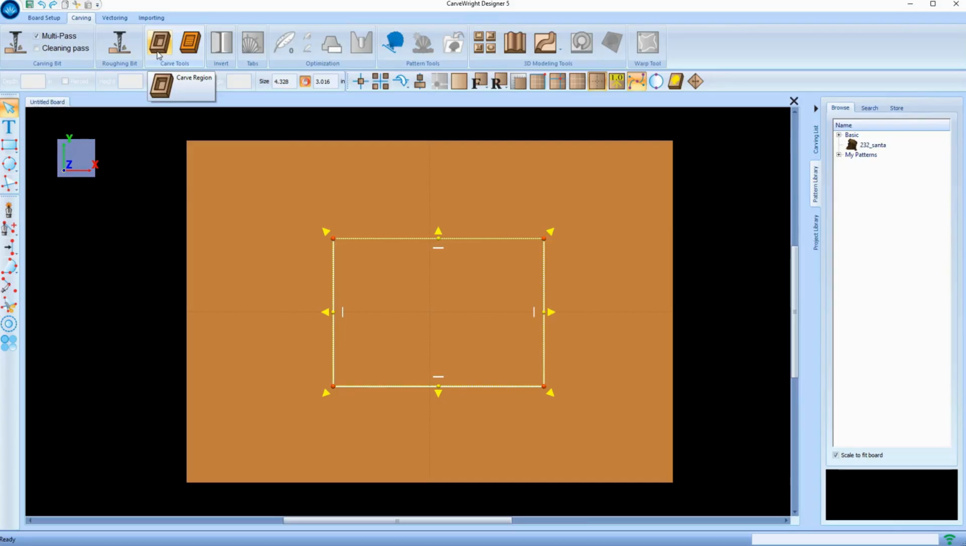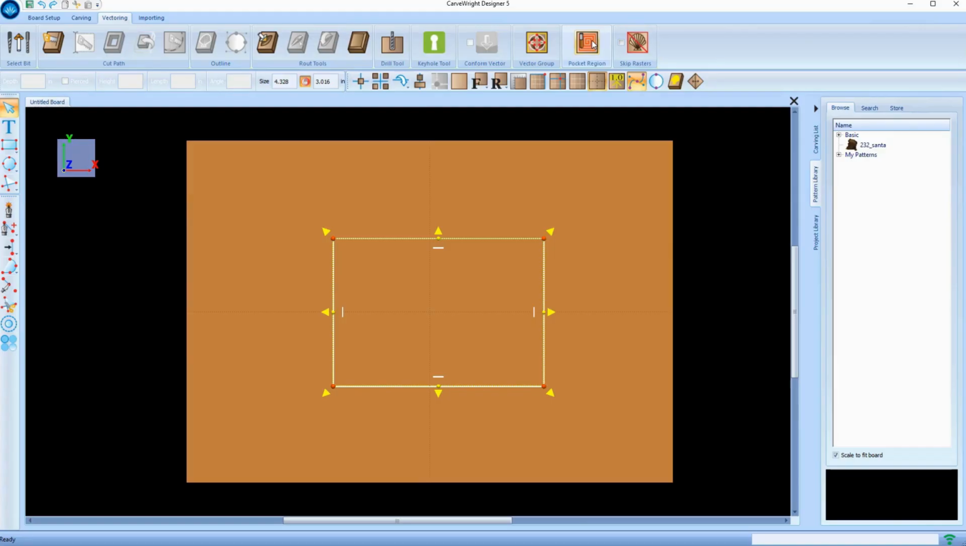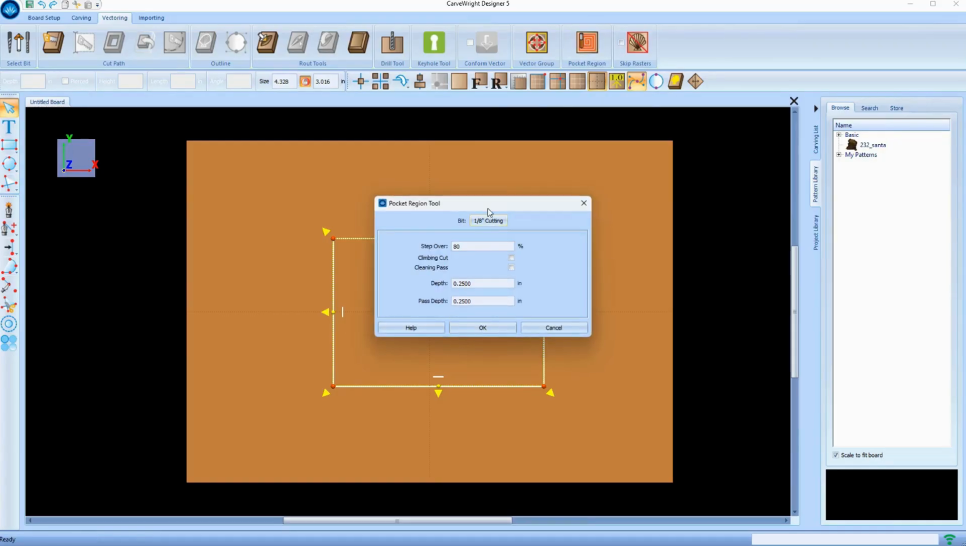It will be done as a raster using the carving bit, and you can apply your carving functions such as your merges, forming vectors to carved regions. A pocket region is a vector function. It is going to spiral the bit from the inside out. It can be applied to any closed figure.